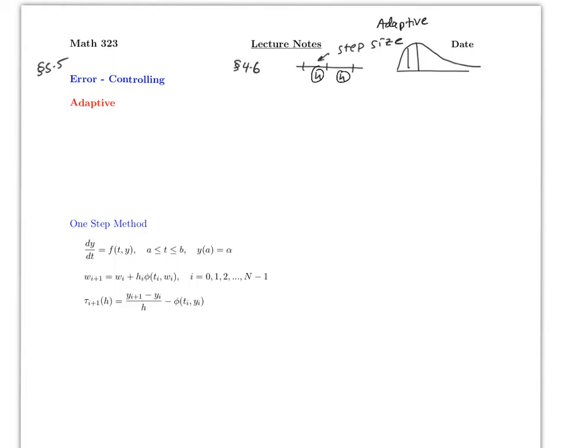So the idea is going to be very similar here, which should not be surprising because there is a connection between differential equations and integrals. Remember, these adaptive methods were for integrals, and to solve a differential equation, in essence, you have to integrate.